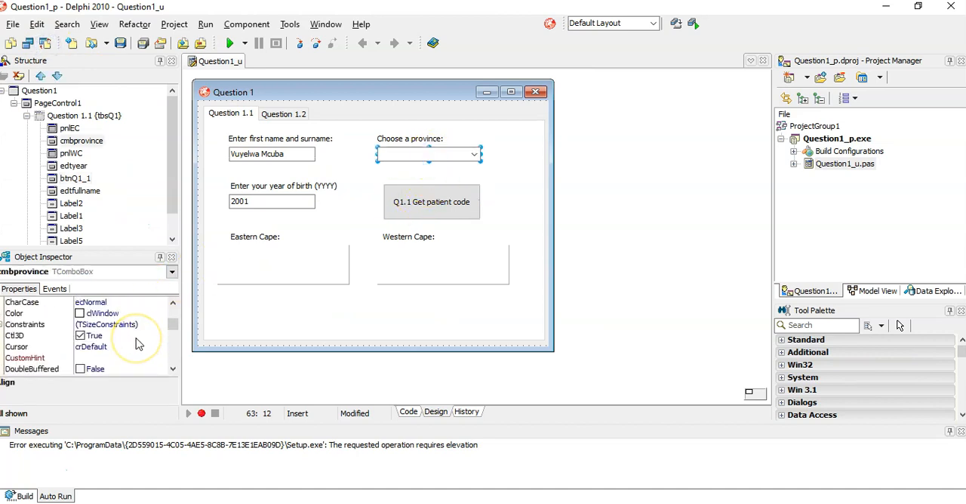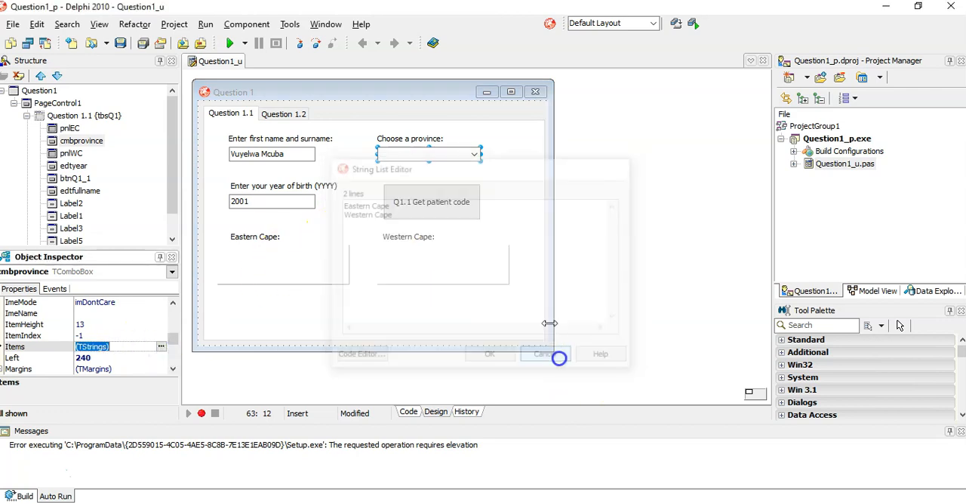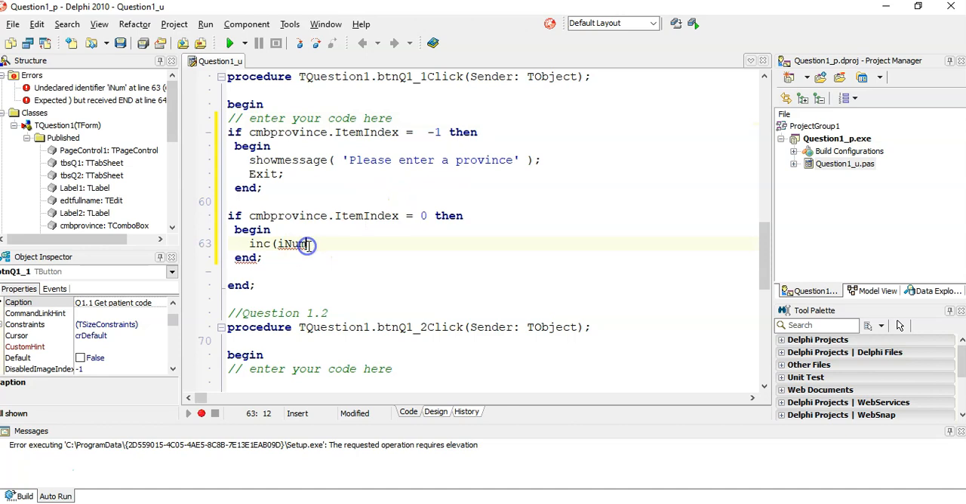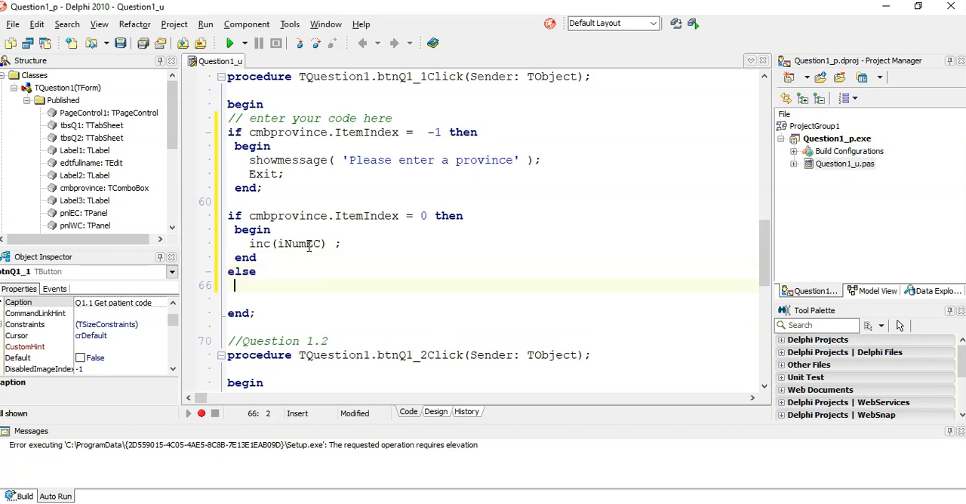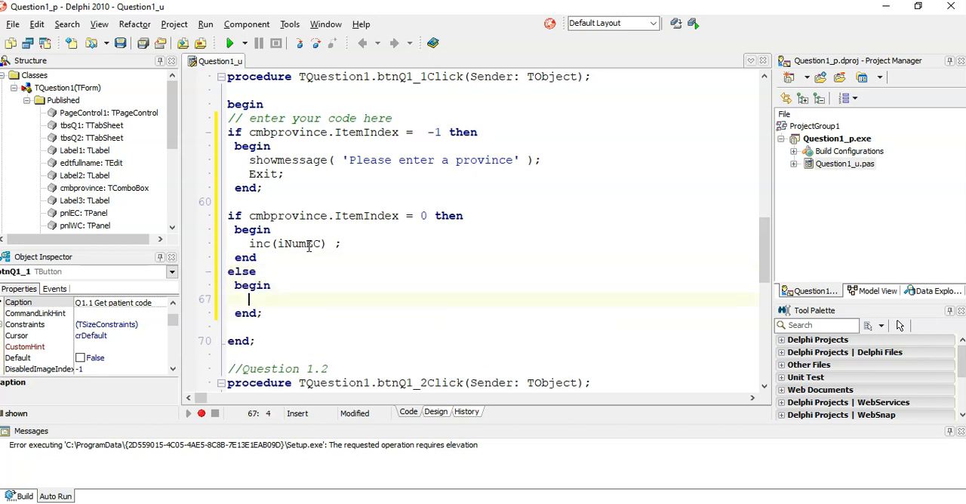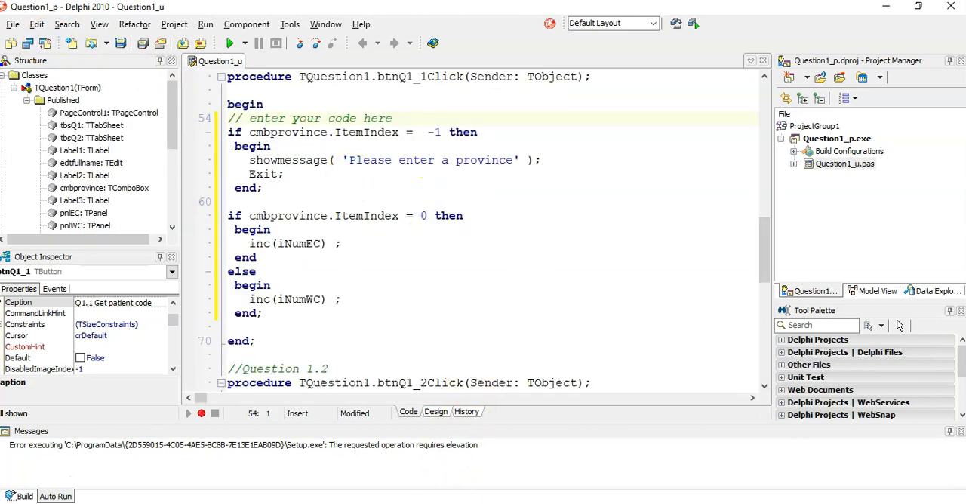We go to the items. The first one's Eastern Cape. So if we do that, then let's increase the Eastern Cape. And if it's not -1 and it's not 0, the only other option is that it's actually the Western Cape one. So we can increase the Western Cape one. Okay, so we're going to do that. There we go. So we just double check.